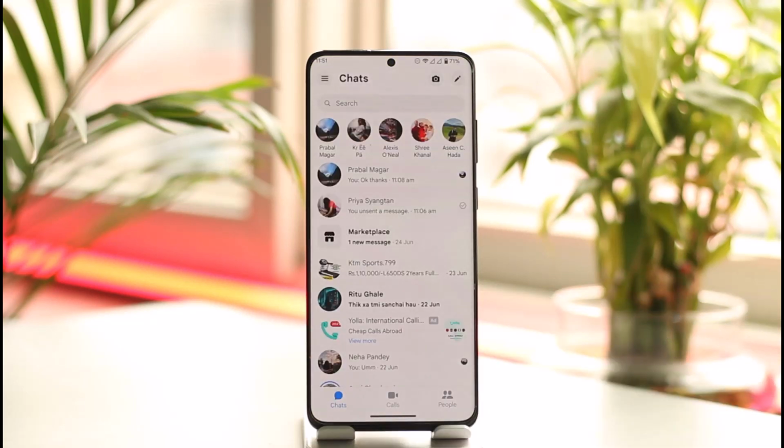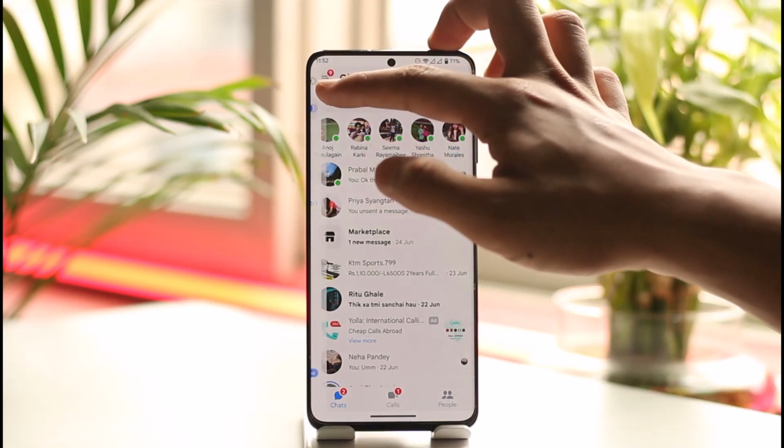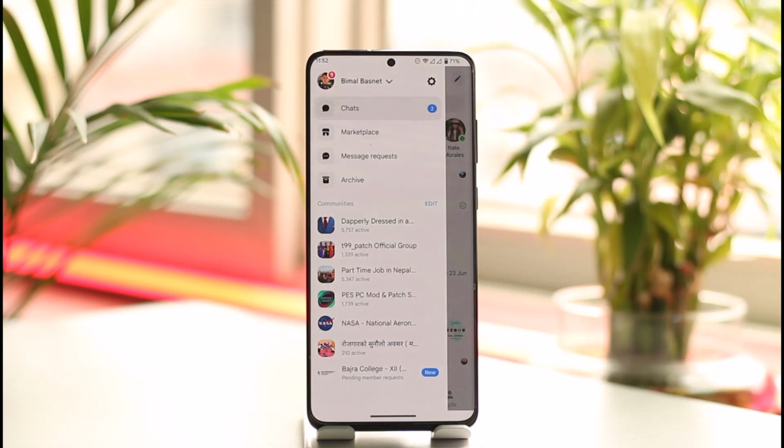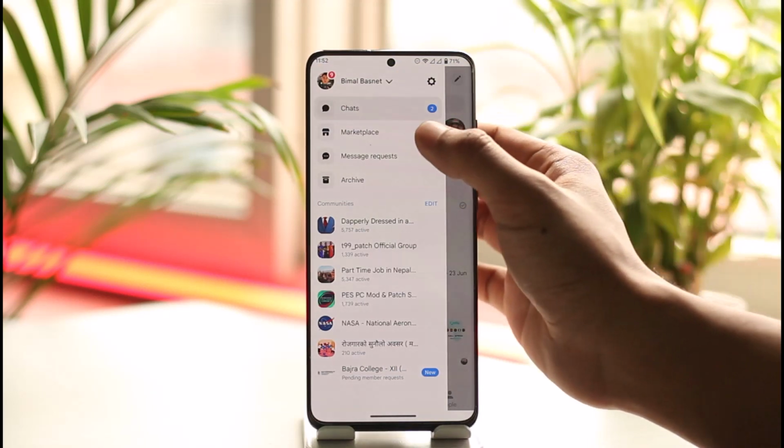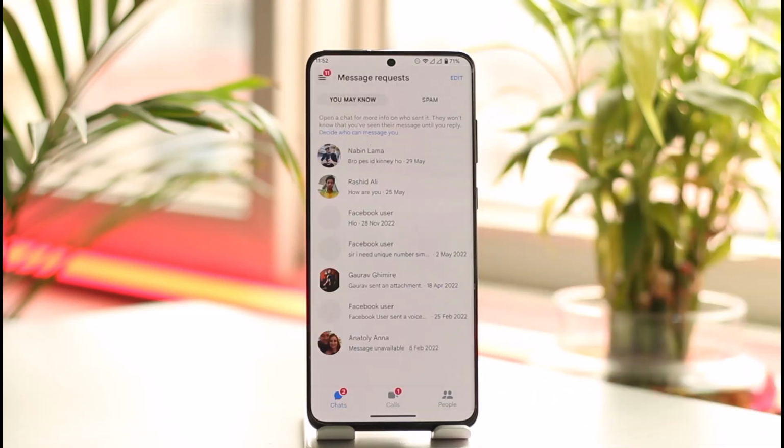Once you launch the Messenger app, let's say that you've received so many spam messages and now you'd like to delete them. It is very simple. What you need to do is just tap the three lines option that you can find from the top left hand side of the screen. Once you tap the three lines option from the top left, over here you'll find this option known as message request. Just go to it.